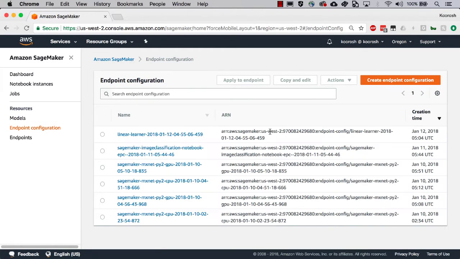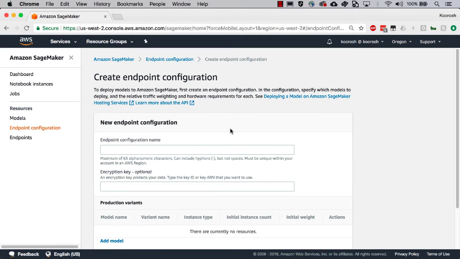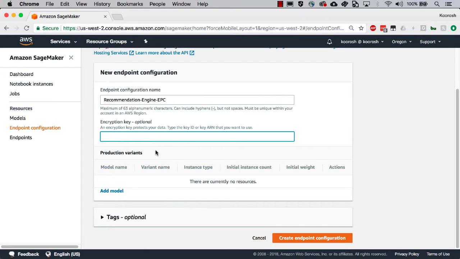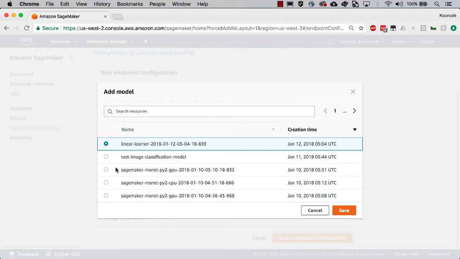Now that we have bundled the model and the inference code together, we need to define how we would like to deploy it into production. This is where you define the configuration for production deployments and A/B testing. We click on Create Endpoint Configuration. We can optionally secure it with a KMS key, and we add our models here.